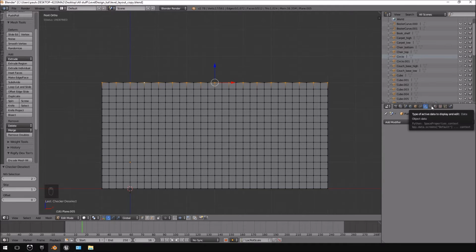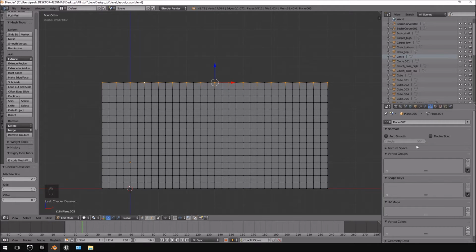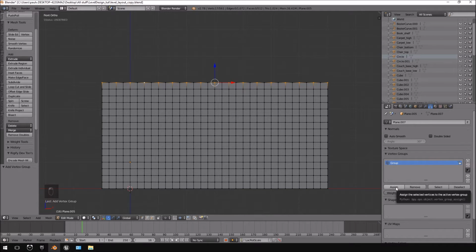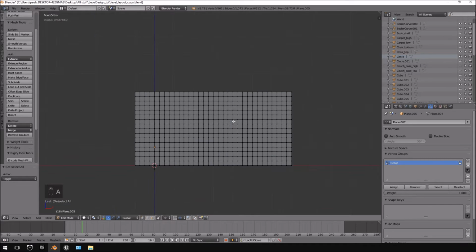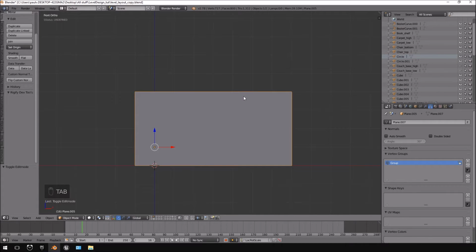Then I'm just going to go into the data plane here for my model, and under vertex groups I'm just going to hit plus and click assign. Now essentially what that does is, if I have nothing selected, I can just hit select here on my vertex groups, and it will select all these vertices that I had before. Or if I have everything selected, I can hit deselect, and then it will deselect the ones that I didn't want. So that should make it a little bit easier for us for doing our animation or our simulation.